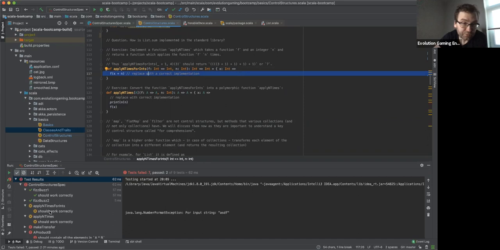So you're being provided n, and you are applying the function f n times to the x. So it's kind of like if you're being passed n of 4 and the function is plus 1 and the parameter x is 3, then it's 3 plus 1 plus 1 plus 1 plus 1 or 7. Is the exercise reasonably clear?